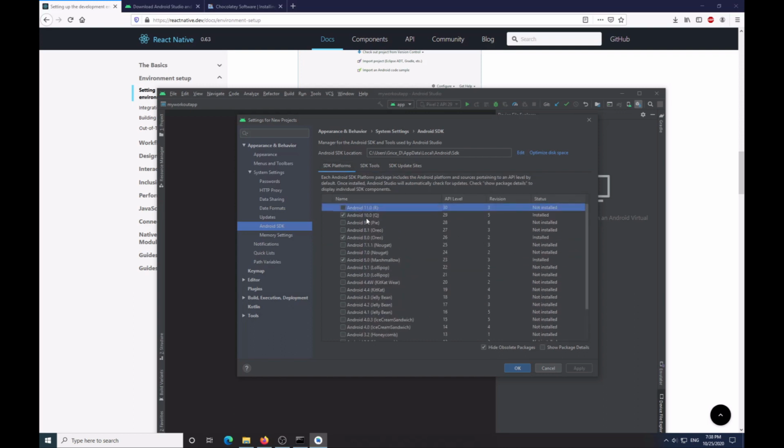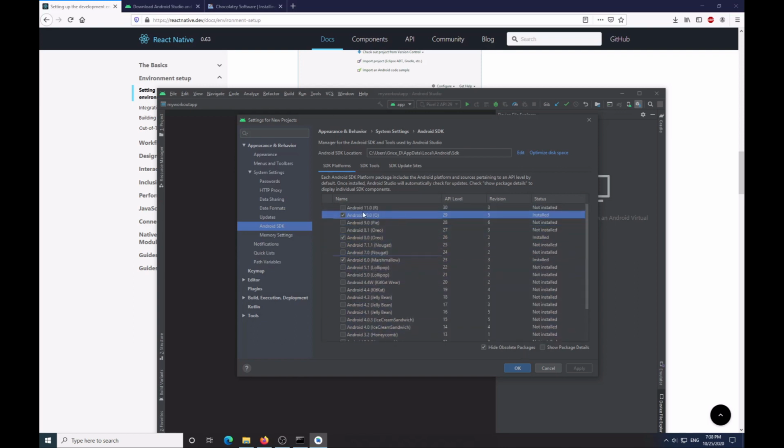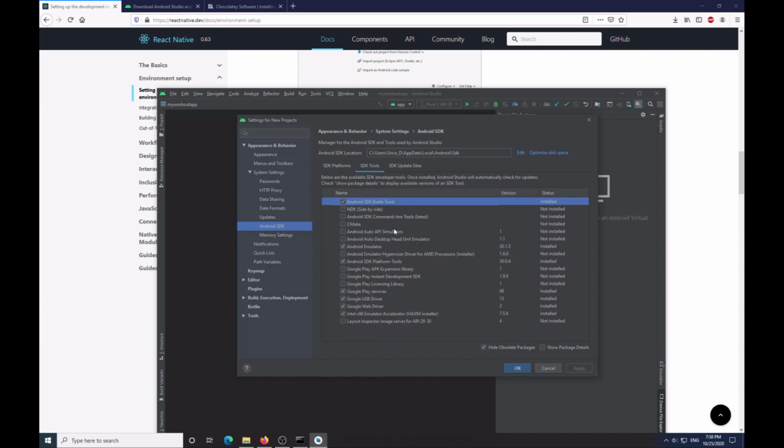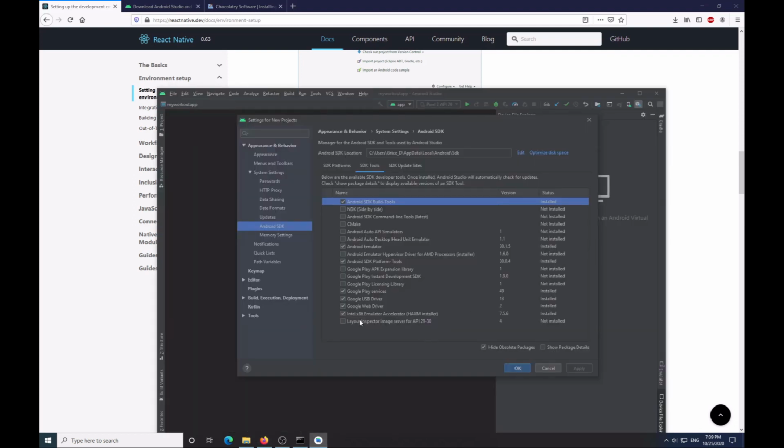Let's see here. So then let me click on here. Yeah, that's good to go. SDK build, platform 29, and then you want to have the Google APIs Atom system images installed. I believe that it is, I can't remember where it's at, but it should be right in here. Let's see here.